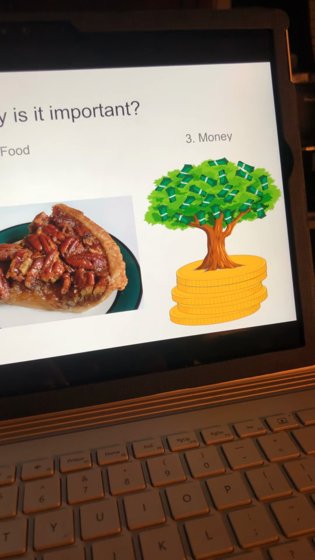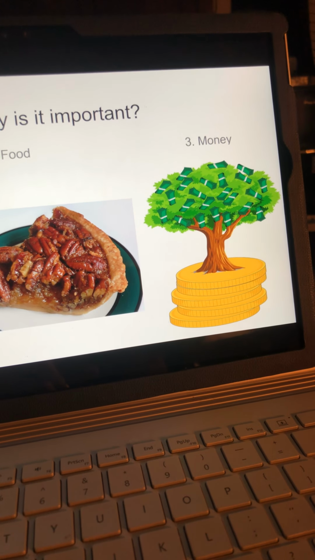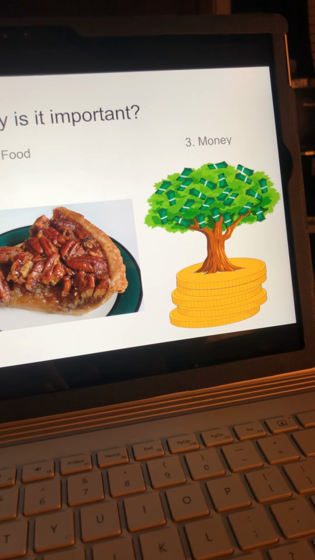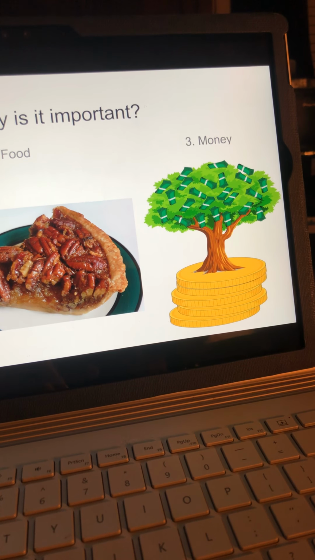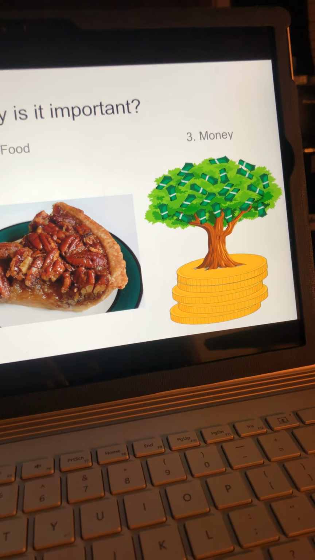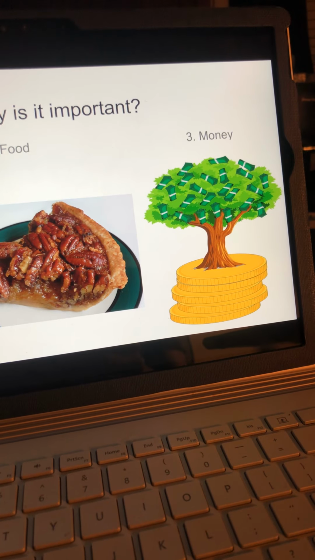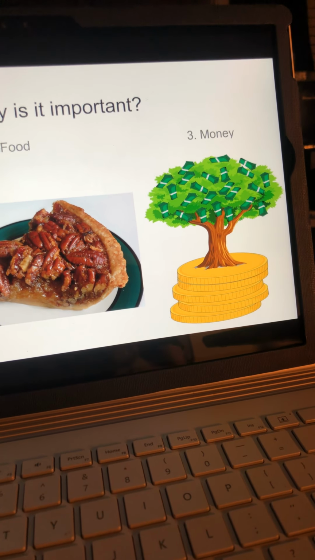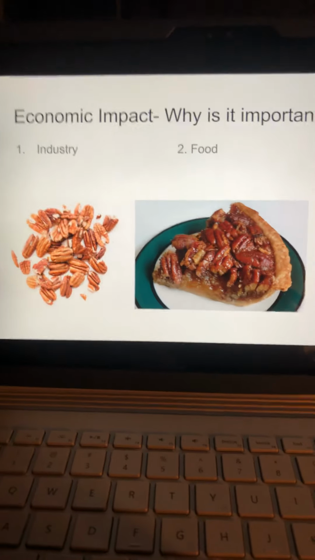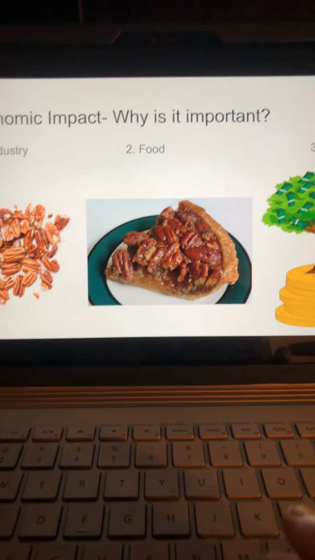And thirdly, we have money. Obviously, the pecan is a very large industry in many ways because it is just so broad. But in the first year that it started, the pecan actually made within $74 million. And that's what the industry of the pecan tree itself is actually worth. So that's what the economic impact of the pecan tree is.